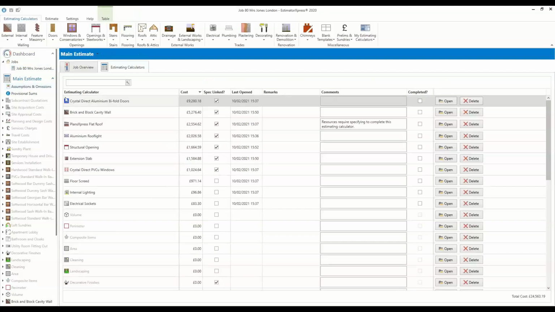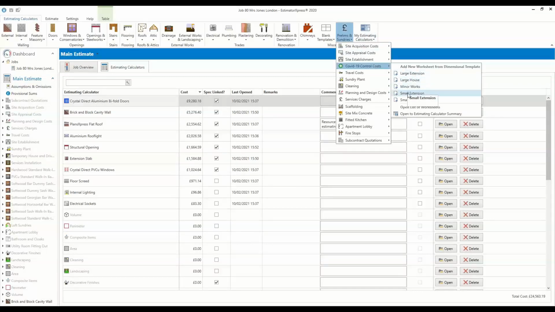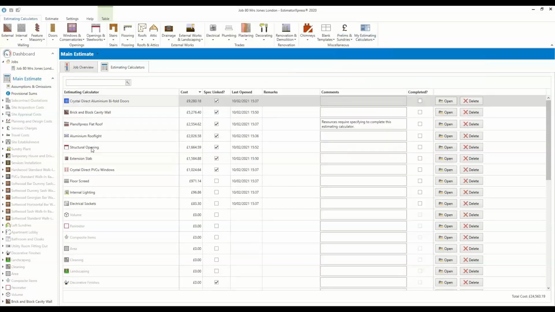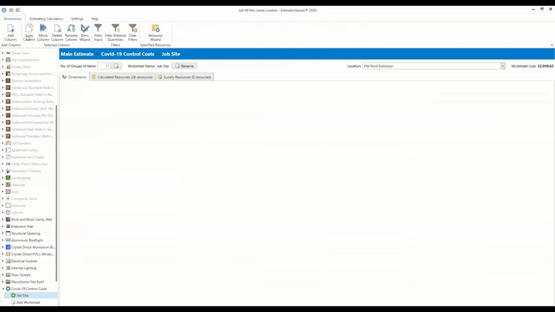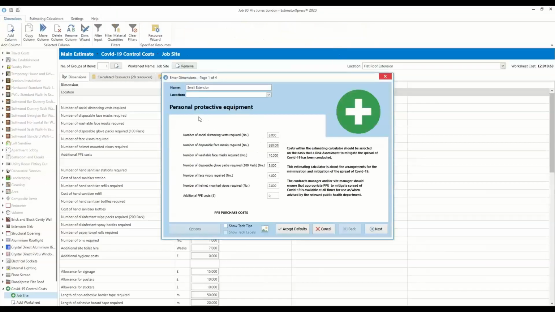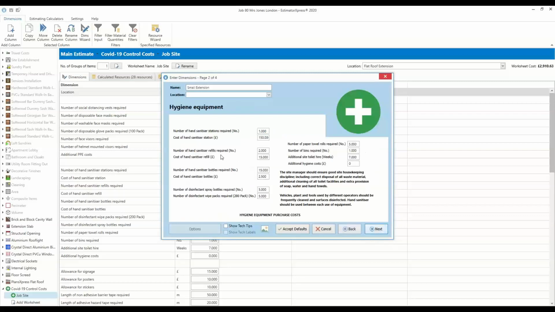For all those being affected by COVID, we can apply the small extension COVID cost. On this top toolbar here, I can put in whatever I like. What this allows us to do is allow for 8 distancing vests, 280 masks, 10 washable masks, 3 packs of disposable gloves, 100 pack sizes. Face visors, we've got 4. Helmets, we've got 2. Hand sanitizer stations, we've got 1.